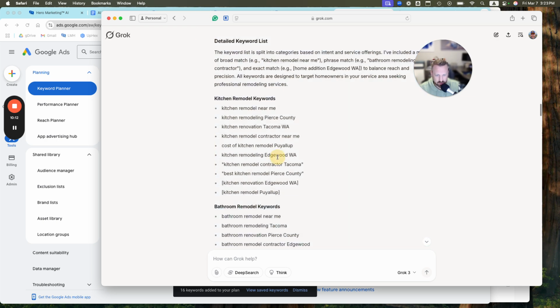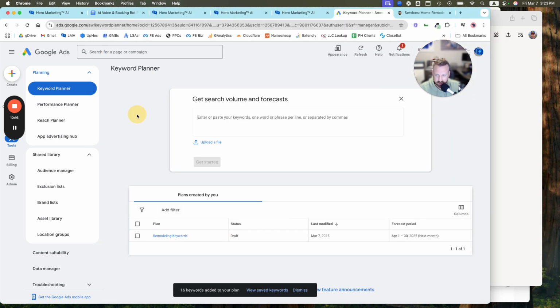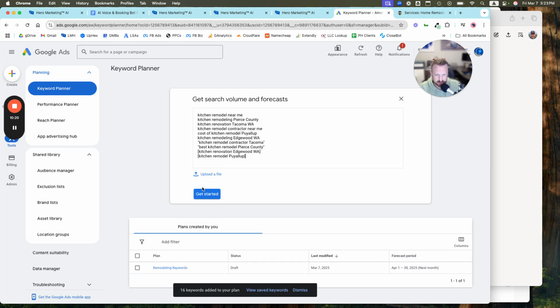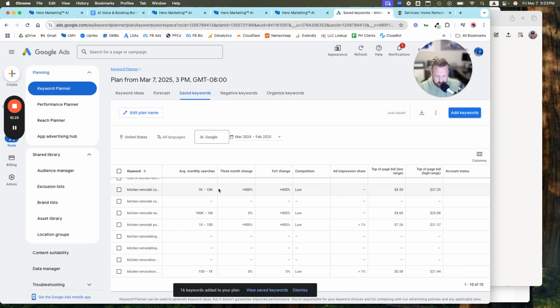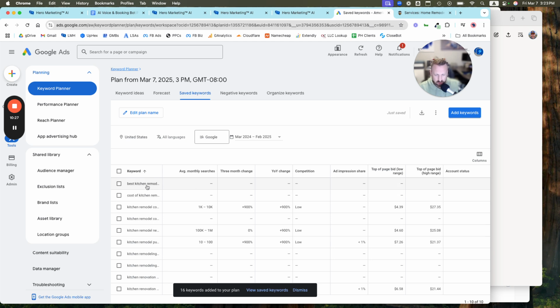And here, let's just do one group to show you as an example. I'm going to copy all of these and I'm going to paste them into the list here. And I'm going to say get started. And you'll notice, right, it's going to show me of what I pasted, there are several that have no monthly searches, no trends to show, right? So those are probably not great keywords.